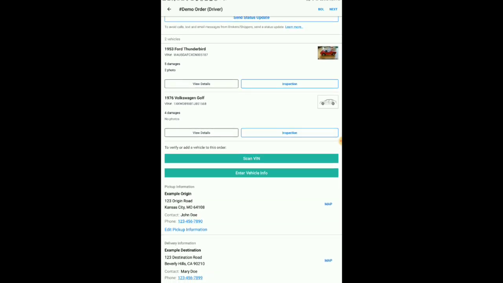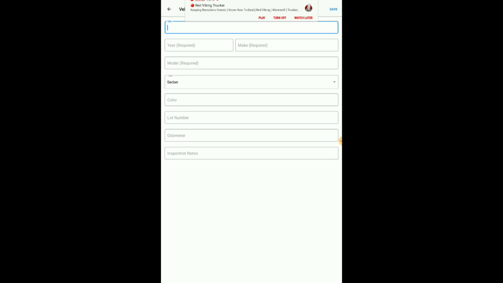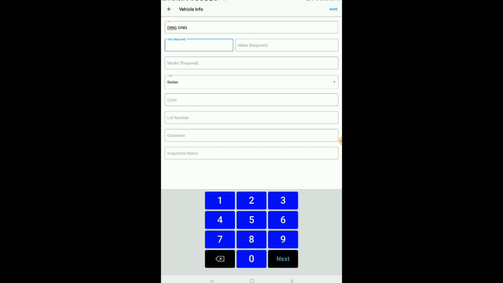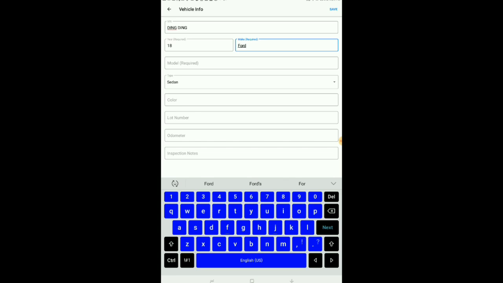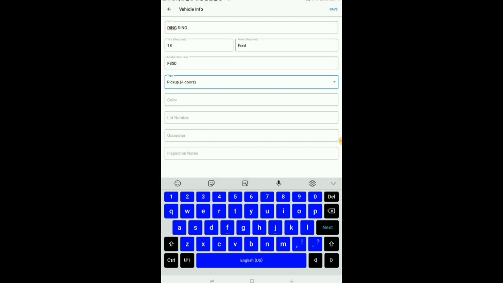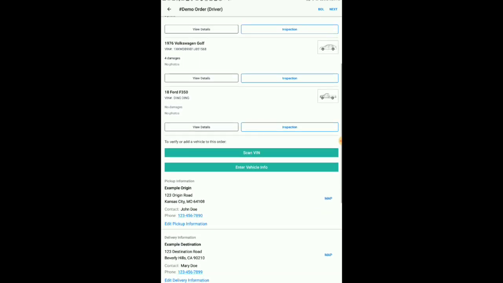Now let's say it's a 3-car load, but you didn't have the other one. Well, you can add a car. Put in your VIN, the year, make, model. Let's do the ding ding. It's a 350. I'm sorry. Pickup truck. Boom, boom, boom. Save. There's your third car. There's the ding ding right there. Alright, so now you're good.